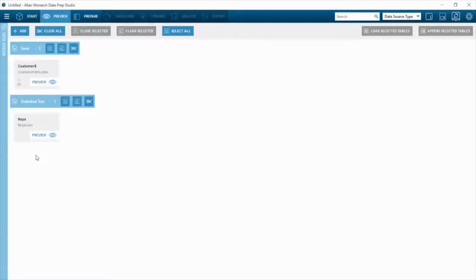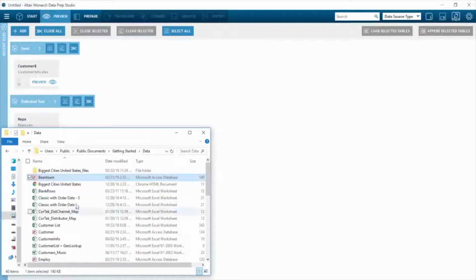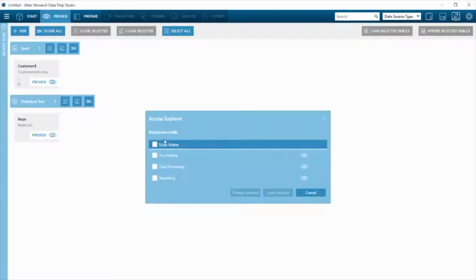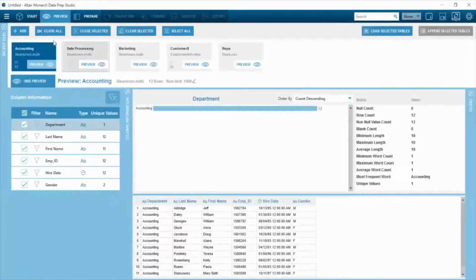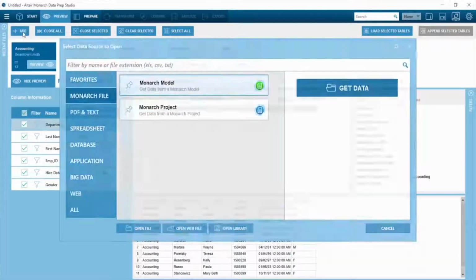In Altair Monarch, the preview interface lets you pre-assess and review data sources before performing data prep and transformation operations. Files may be dragged into this window, and you may use the Add buttons as well to get more data.